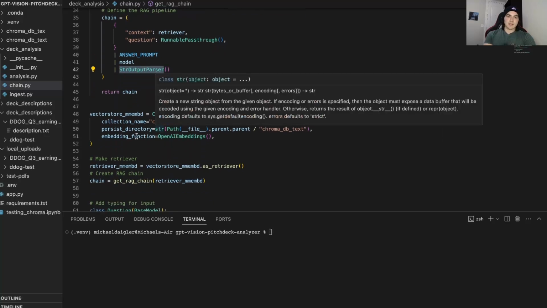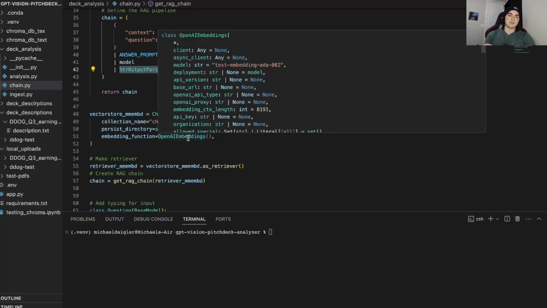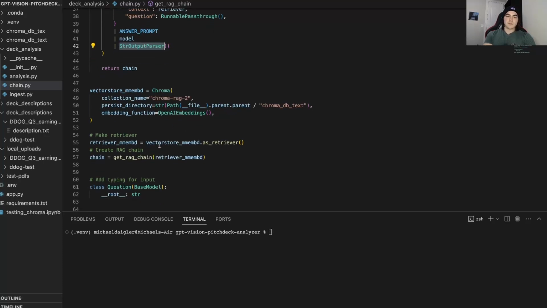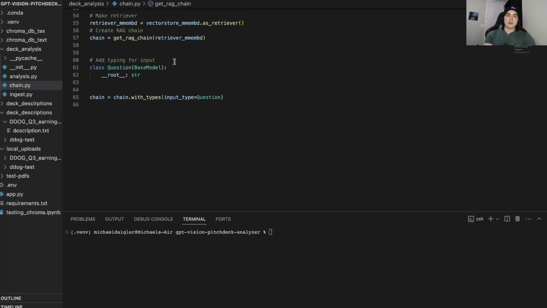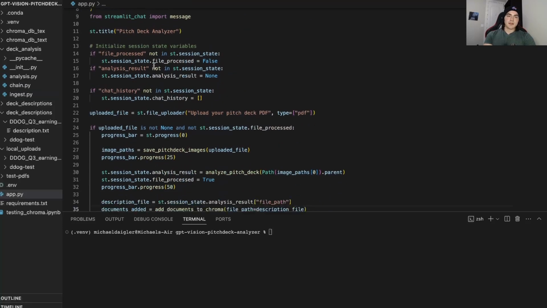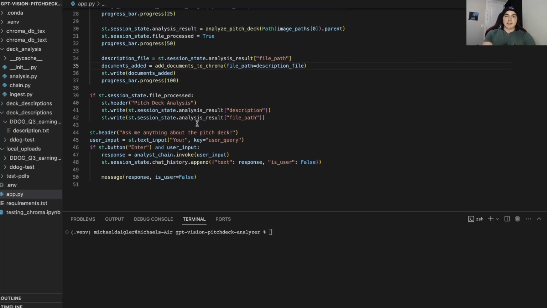Here I'm instantiating my Chroma vector store, calling it whatever collection name you want. Then we create a local file here, and the embeddings function is going to be OpenAI embeddings. Then I make the retriever, and I get the chain by calling getRagChain with the retriever sent in, so we can actually use that here. Then I import that chain all the way at the top, and you can simply use analyst chain.invoke, because this chain implements the runnable interface, and all runnables have invoke, stream, batch, and stuff like that. And that is pretty much the setup.